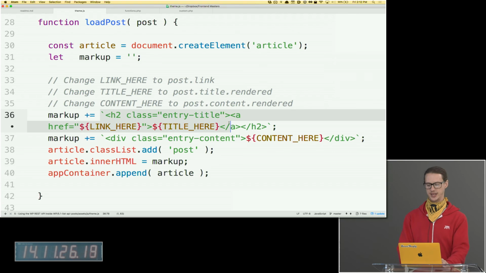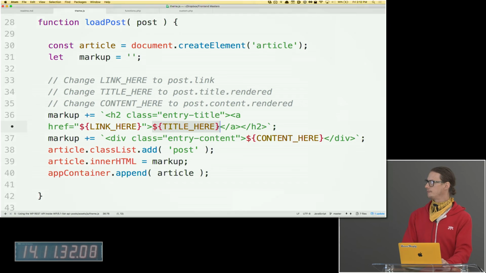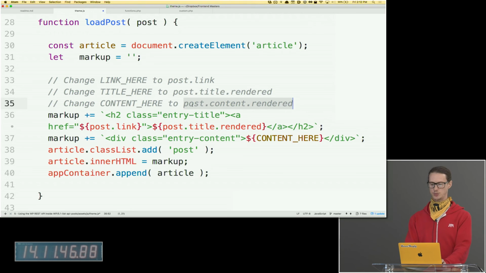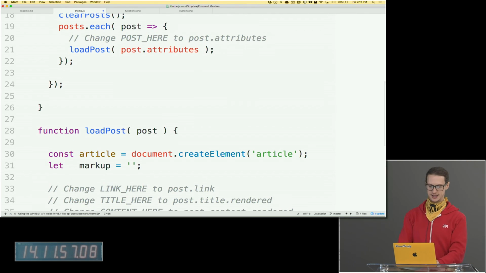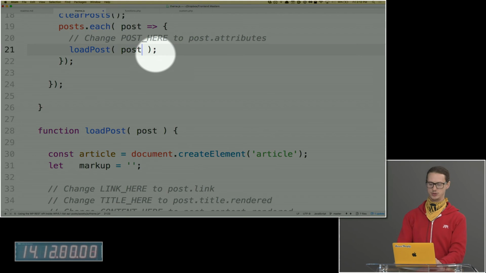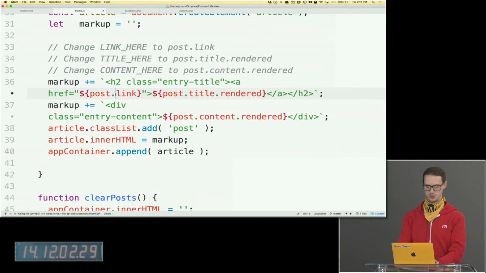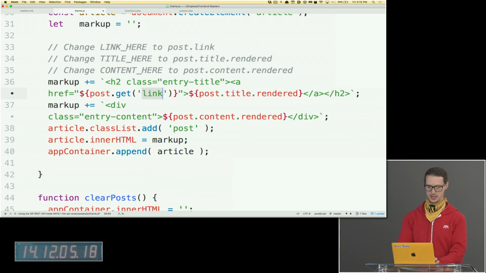And if you haven't seen ES6 template strings, they're amazing because they allow us to basically refer to variables like this, okay? So it wants us to change some things. We're going to change link to post.link. We're going to change title to post.title.rendered. And we're going to change content here to post.content.rendered. And this is why we looked before. Remember, it was like content, and then you had to go to rendered. If we did this and removed attributes, we would have to do something like this.